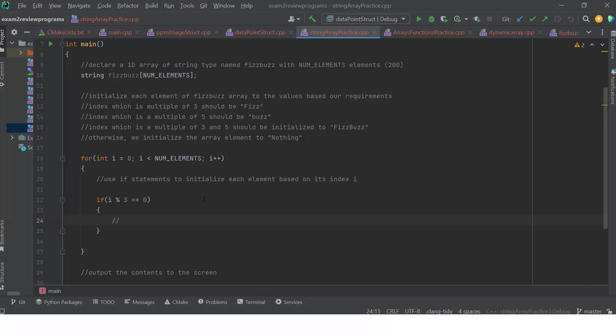So here, this if statement will capture if our element is a multiple of 3. If our array element is a multiple of 3, what do we do? We assign that element the value fizz. What else do we need to do? We need to keep track of how many times we outputted fizz.